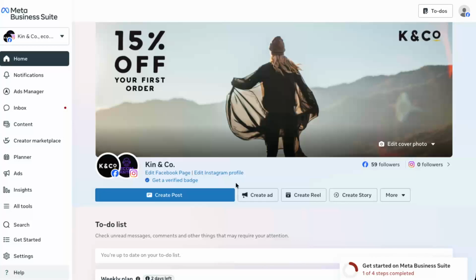In today's video, I'm going to teach you how to set up WhatsApp Business in Meta Business Suite. By the end of this walkthrough, you'll have your WhatsApp business account properly connected, so you can manage messages and campaigns directly from your Meta tools. Let's start inside Meta Business Suite.